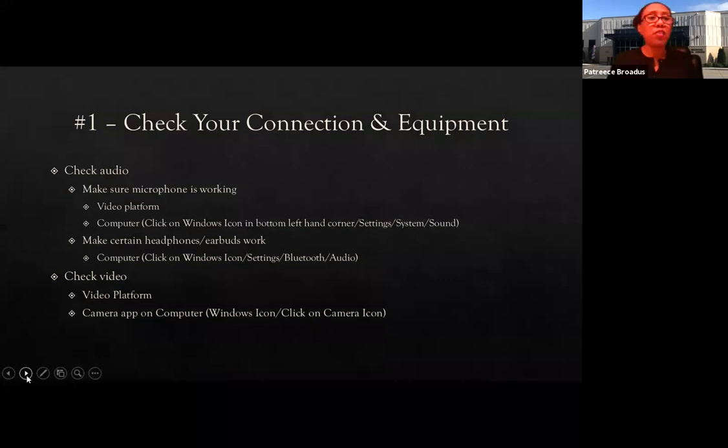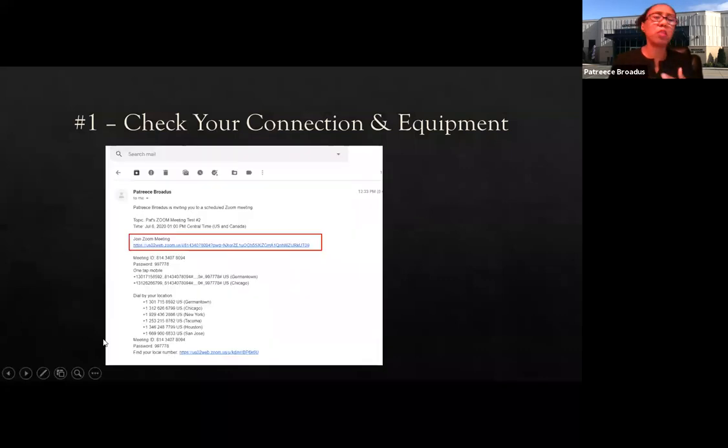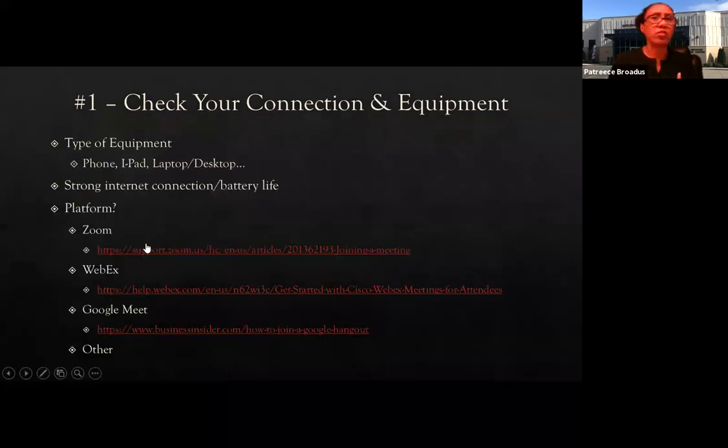Now, other things that I want to tell you about in terms of checking your connection and your equipment. We're going to go a little bit further with it. So we talked about checking your connection, and we talked about generally how you log on. And if you have a question, let me just go back for just a moment, because I want to make certain that everyone understands this. Again, we have various platforms. Each one is a little bit different, but generally speaking, you will receive some type of email, and then you just click on that link.